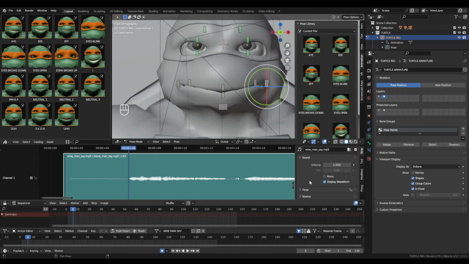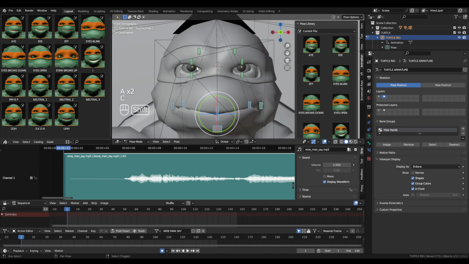Get it zoomed in a little bit further. We can change the volume a little louder too by just changing that there. For now, wise man say. So start off, okay, up to right here, he's going to start making the ooh sound, wise man. So before that, I want him to have a relatively neutral expression. I'm not going to animate his eyes at all right now.